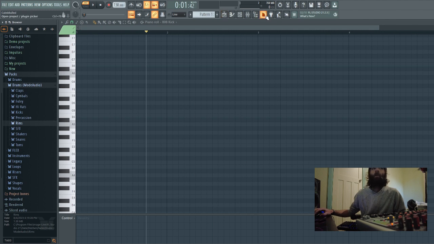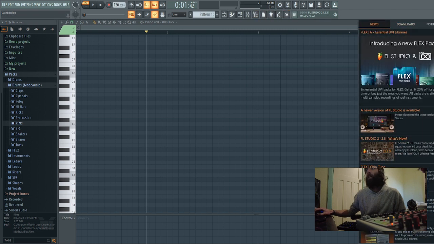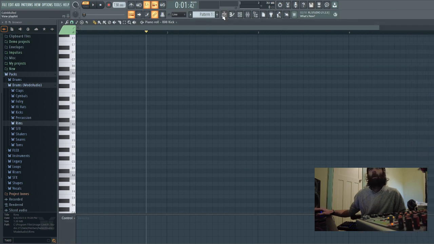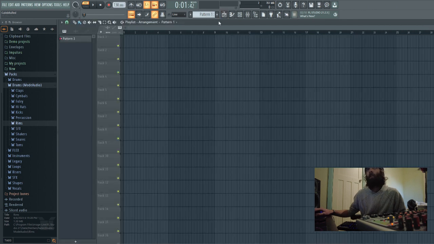We have our plugin picker and another plugin picker. We have our metronome tapper and our view touch controller. I don't really use these last four, and obviously our online menu. But anyway, let's go back to our playlist mode, which is this first toolbar box.